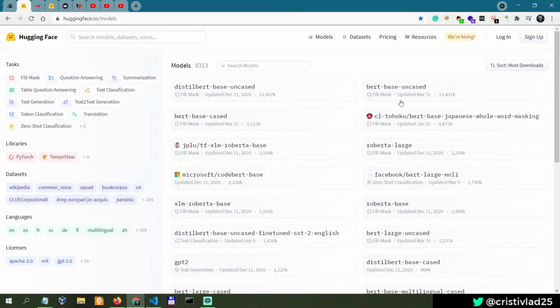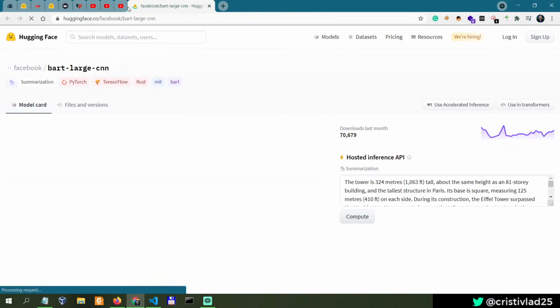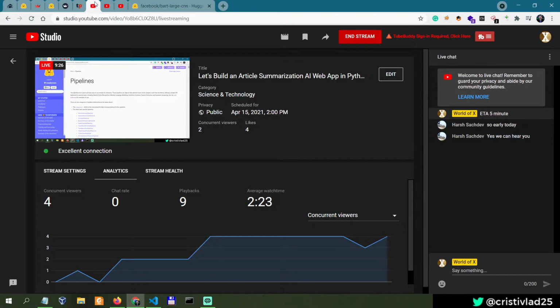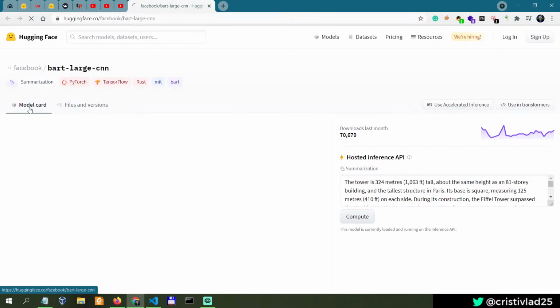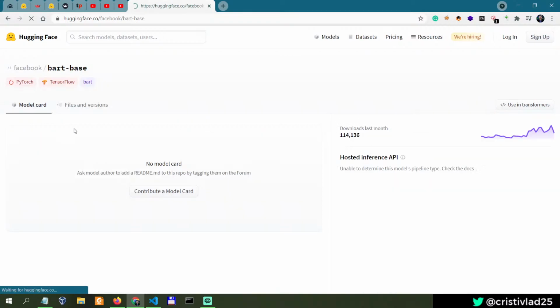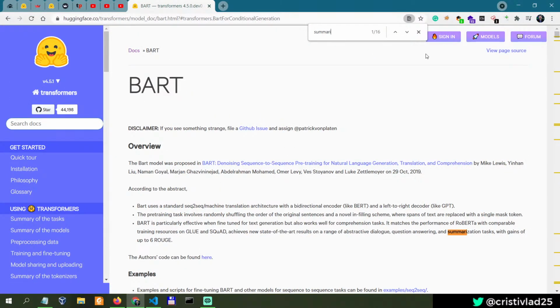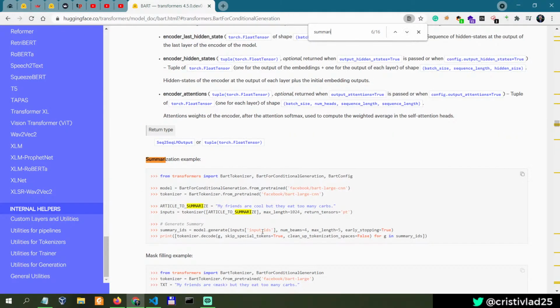yesterday we used, I think it was the BART. So let's go for summarization. I think it was the BART large CNN. And what we did with this, let me just open it in another window. Okay, what we did with this BART, let's see, model cards. Where is the documentation? It might be in here. Let's see, BART. I think in the previous video we started with BART for summarization, and we just created this, and then articles to summarize.